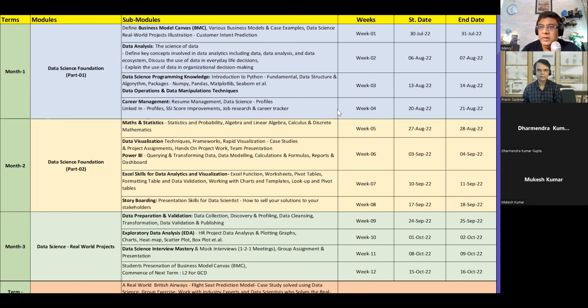After that, we'll be understanding more about data operation, data manipulation, data visualization, different tools and techniques, how we can visualize data and how we can create reports, charts, and so on. With this, we'll be focusing more on the algorithms. We'll be focusing on different types of packages like NumPy, Pandas, Matplotlib, Seaborn. Do not worry about the jargon words.